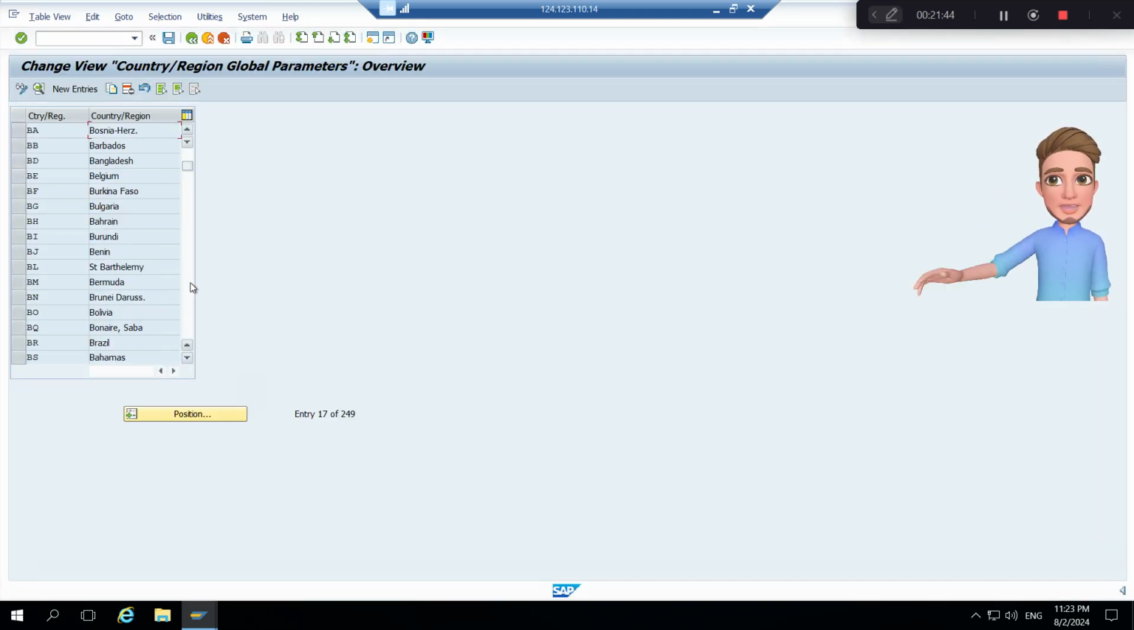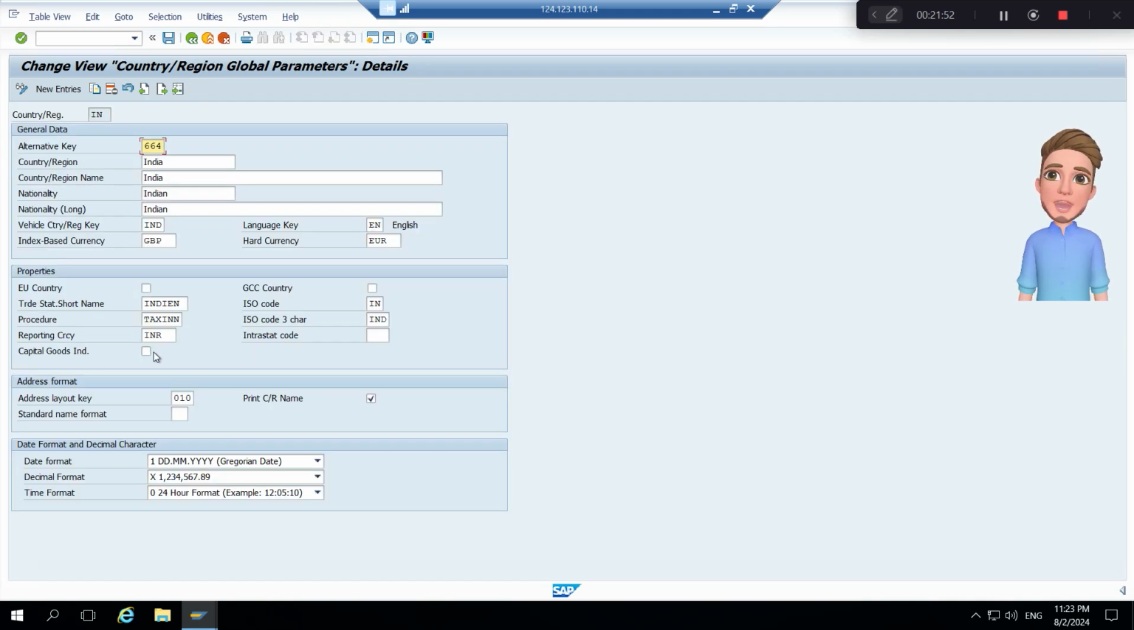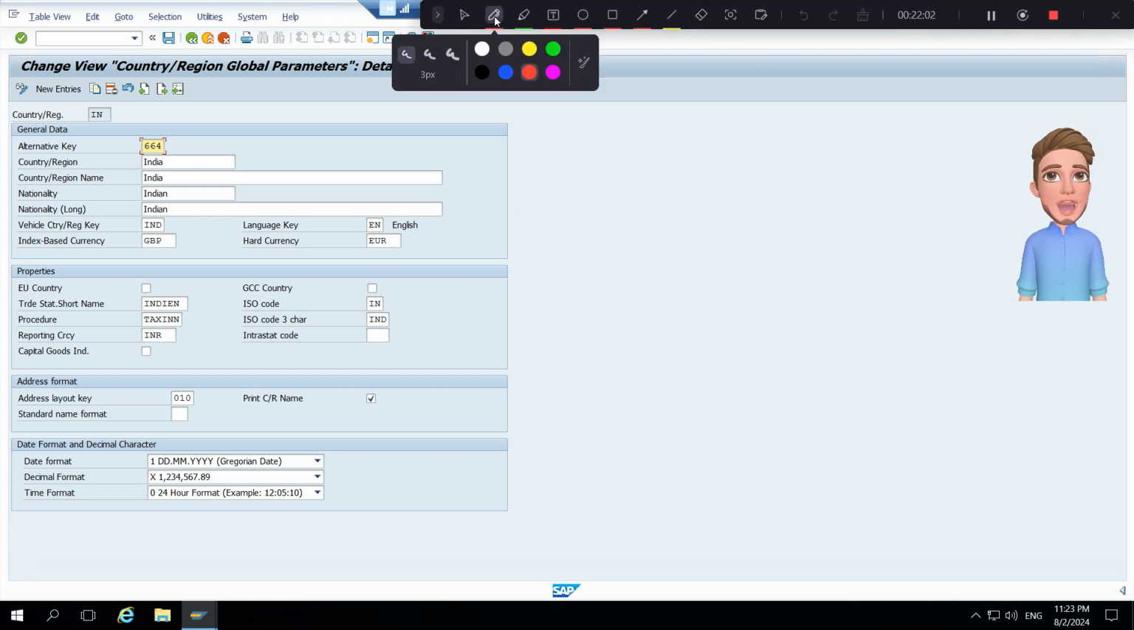Okay, go to OY01. Select your company country code. In the country code, double click here. Can you see here? This is the hard currency, INR. No, not here. Sorry, here. This is the index based currency and this is the hard currency. Can I draw this pencil again? So this is the hard currency euro. Okay. And this is the GBP currency.